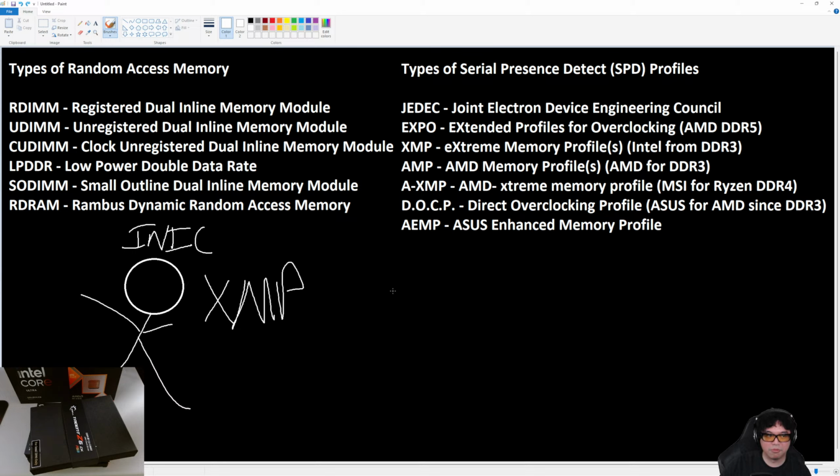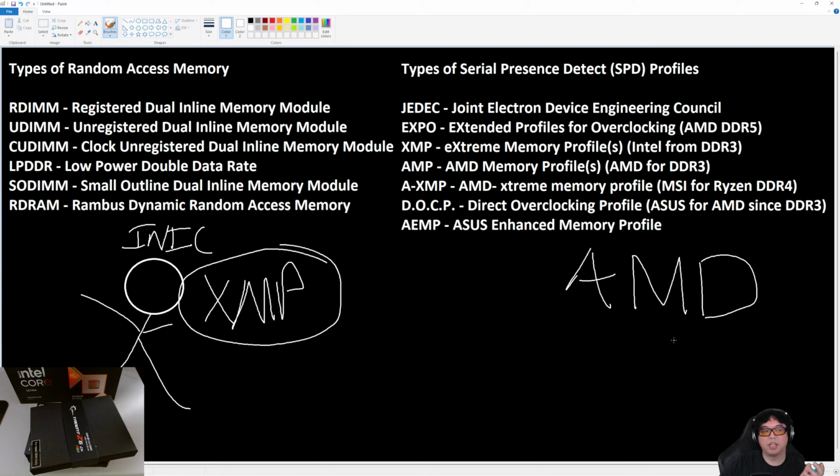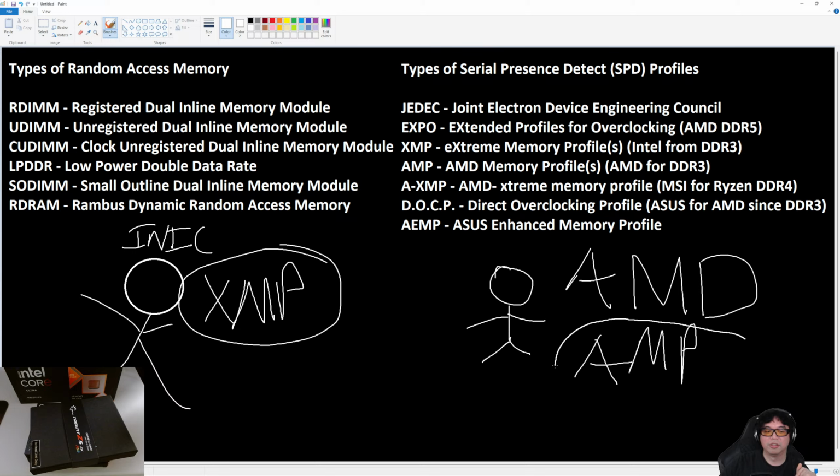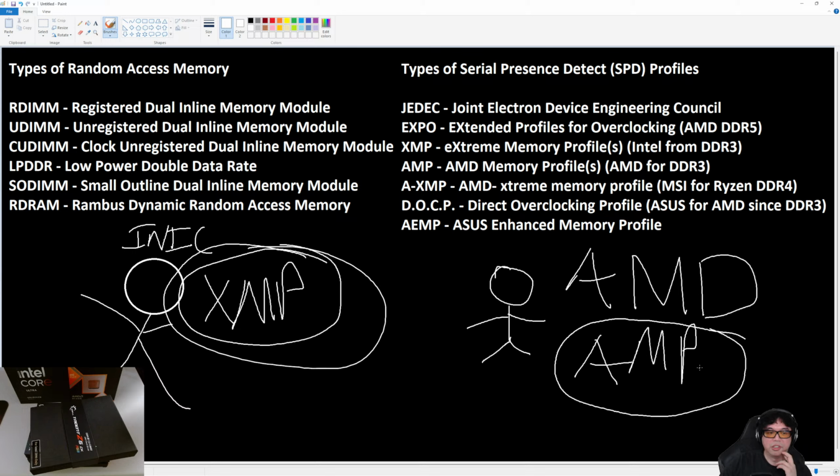Now, what happened was, okay, let's talk about DDR3. In the DDR3 world, Intel had XMP. AMD did not. So what did AMD do? An AMD engineer, or I guess it's not just one engineer, it's a team, designed AMP. So Intel had XMP, AMD had AMP.